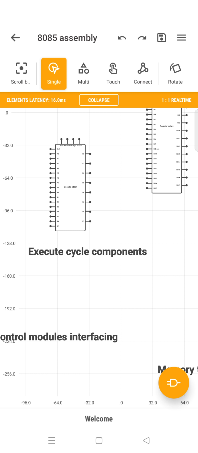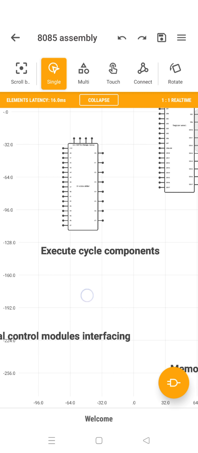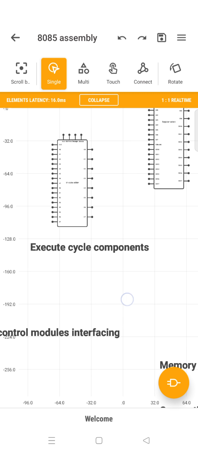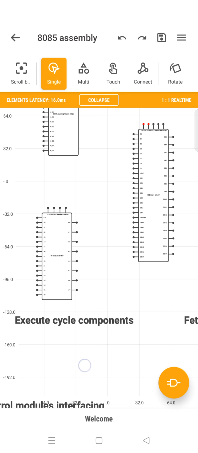What is the instruction? First you have to take water and fill the water in a tank, then after that you put flour into it and mix it thoroughly. These are instructions. That is called an execute cycle. Execute cycle components are put in this kind of execute cycle components.